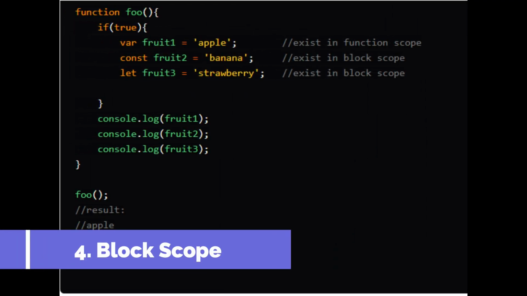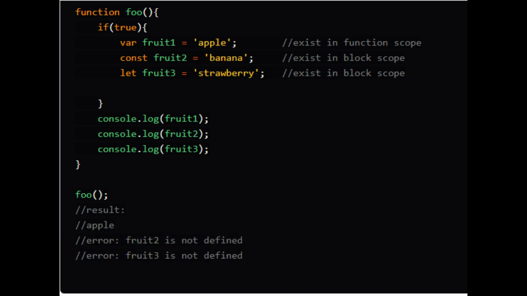The fourth one is block scope, and it was introduced in ES6. Variables declared with let and const within a block have block scope. Block scope is limited to the block enclosed within the curly braces. Hope you get the point.